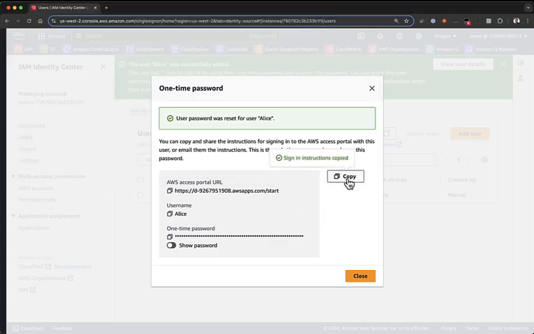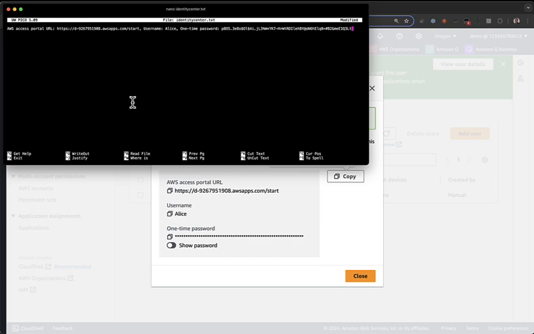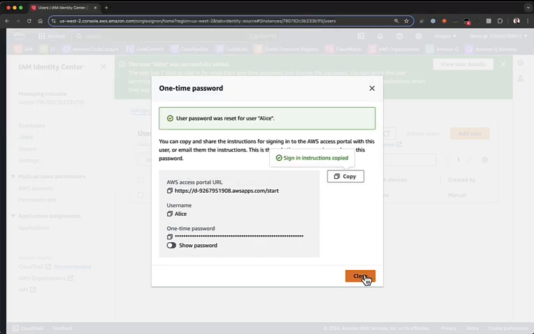Make sure I copied all of the sign-in instructions here. So I know, let's just make this a little smaller. There we go. So we got it all. We have all the login information, and I can go ahead and close this.